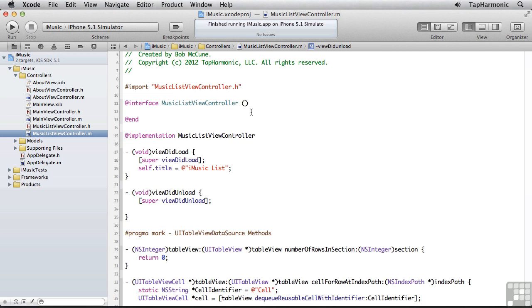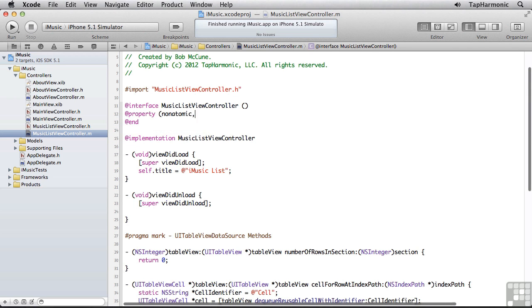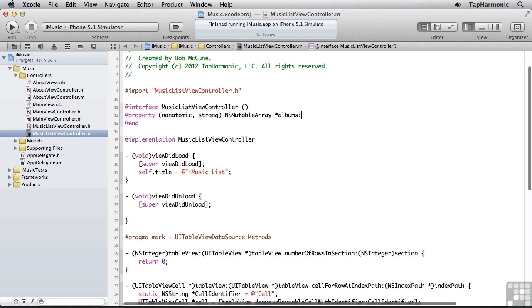This extension is usually done inside of our .m file so that it won't be imported by other classes, which effectively makes it private. Objective-C doesn't truly support the notion of private the way that other languages do. But by reducing the visibility of any properties and methods we define, we're effectively making it private. So I'm going to define a property here. I'll make it nonatomic, strong, and I will make this an NSMutableArray, and I'll call it albums.